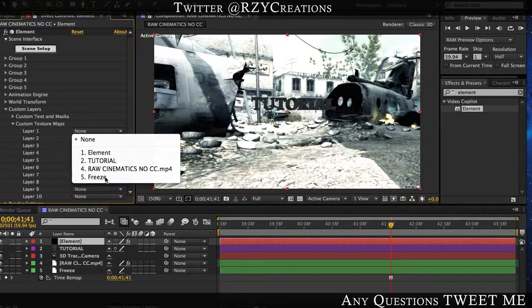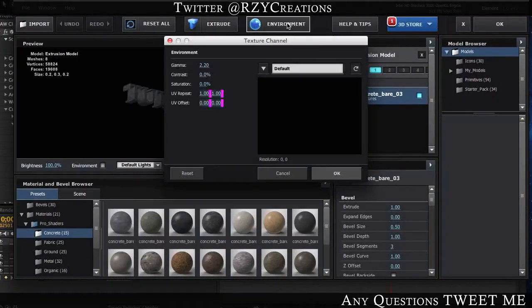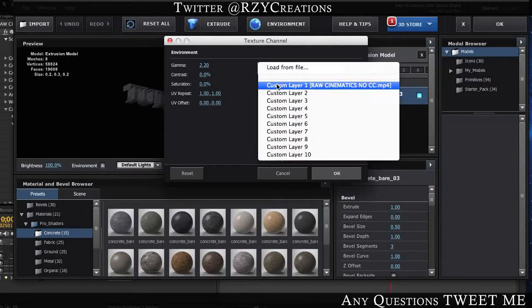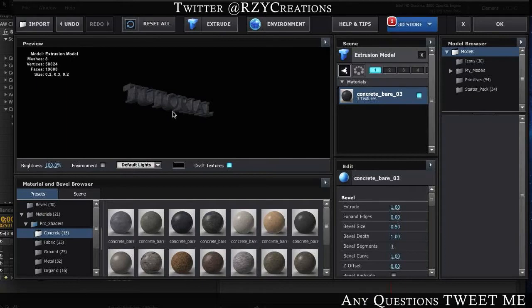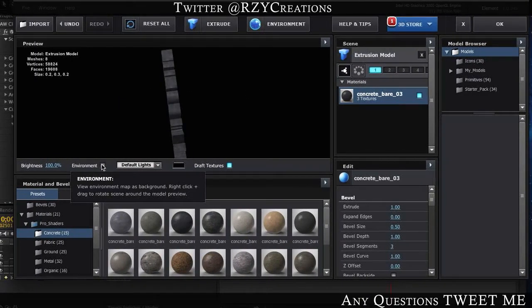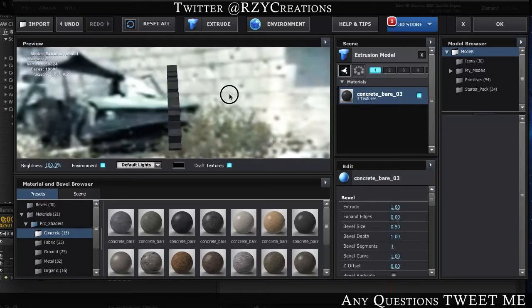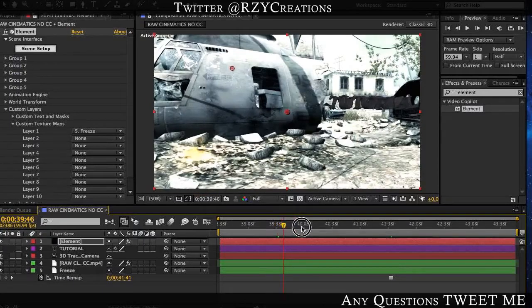I'm gonna click the freeze frame, and I'm gonna go back into scene setup and environment, and you're gonna click it, and then click this arrow, and then you have that. You don't see it right here, but if you click environment like that, you will see it. And what that does is it makes different lighting. As I said, it works better with Chrome text.